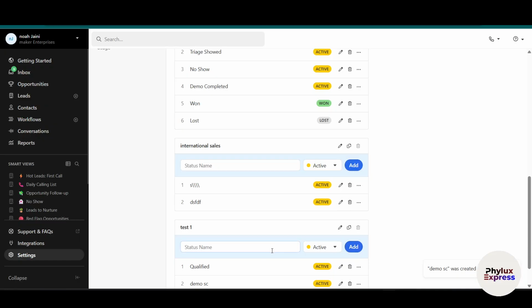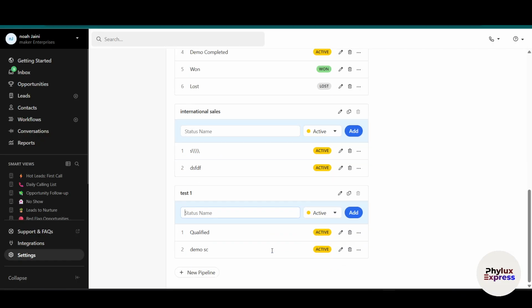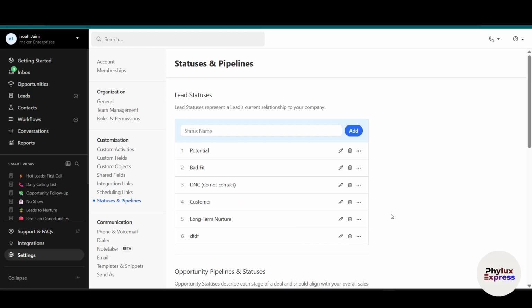Then you can add one more: proposal sent, contract sent, and won or lost. You can reorder stages by dragging and dropping, or add and remove stages at any time. Once it is done, simply click on save pipeline, and this is how you can create your pipeline in opportunities. When you create or update an opportunity, you can assign it to a specific pipeline and stage. This helps you to visualize, track deal progress, and stay organized. Use different pipelines for different products, regions, or sales teams if needed.